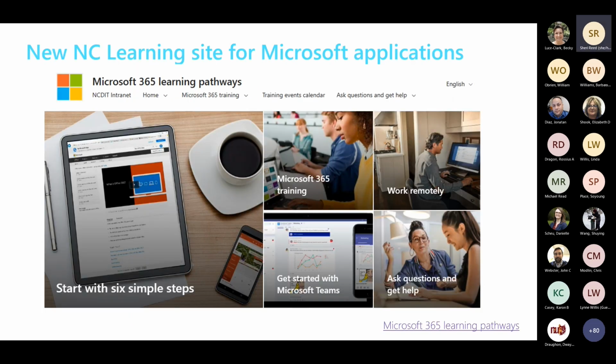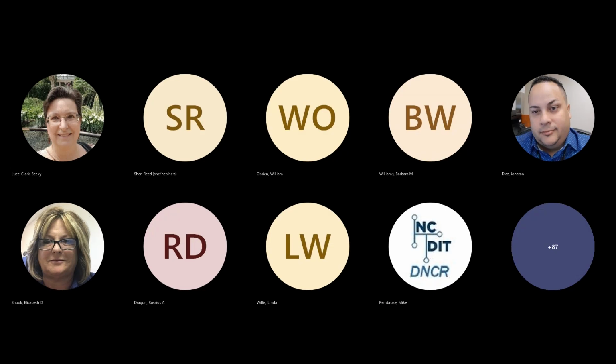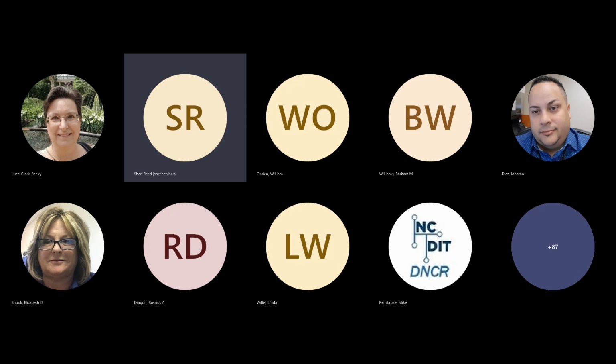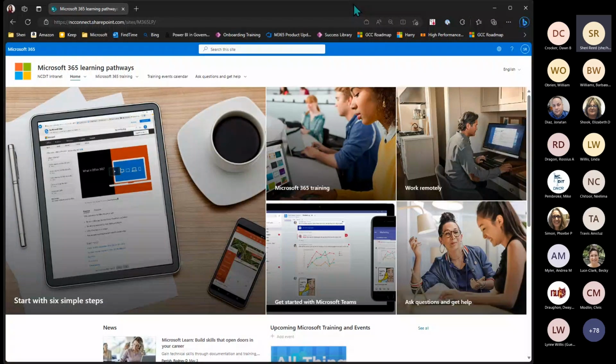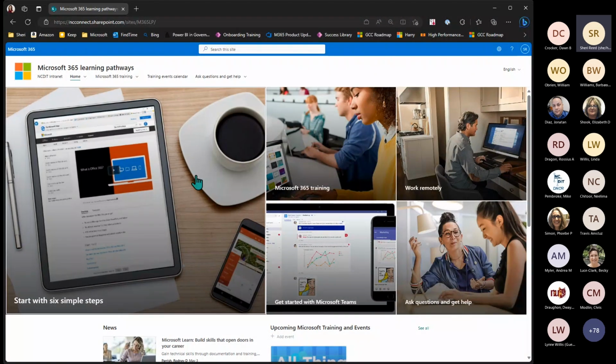So we're going to move on to a demo environment. I want to introduce to you a new learning site. It's called Learning Pathways, and it is available within the North Carolina environment. I'm going to show it to you right now. I need to share a different screen here real quick, and then we'll get started. So this is the Learning Pathways site, and we'll put a link to this in the chat as well. But it's available to folks in the North Carolina environment.